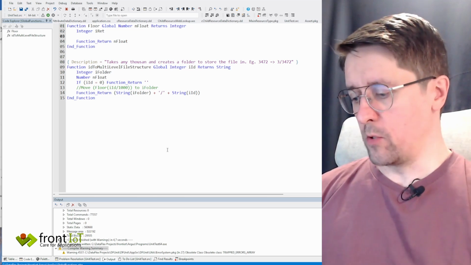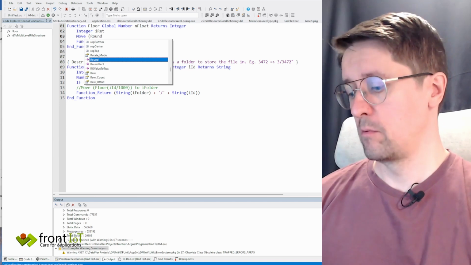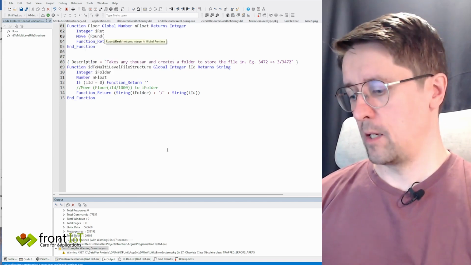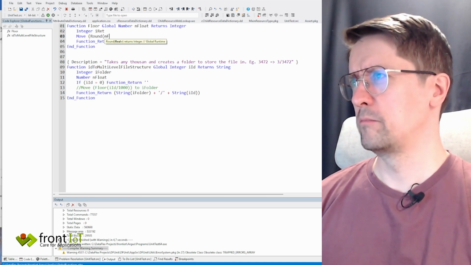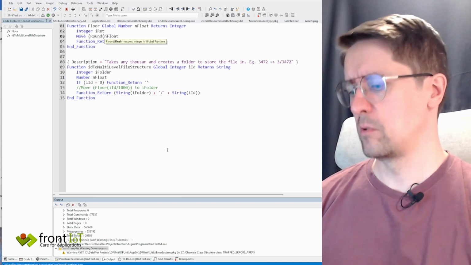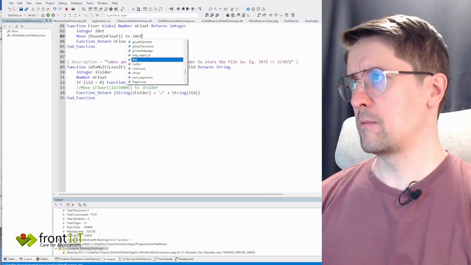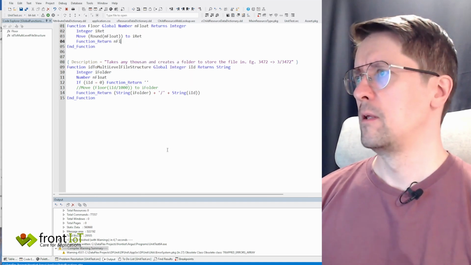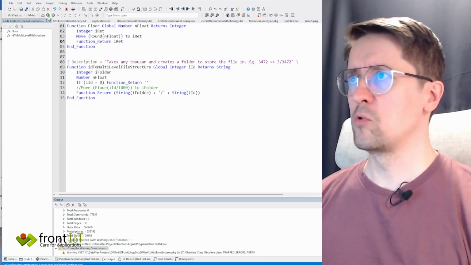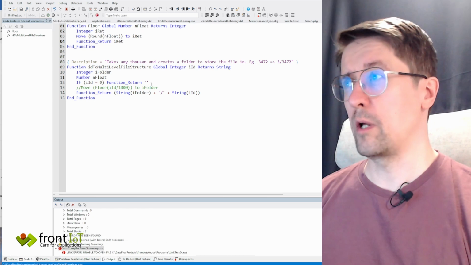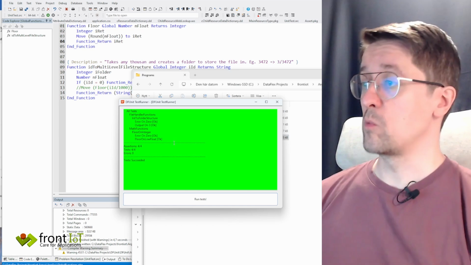But we could move round nFloat to iRet, because we want to return the iRet. So this should also work, I suppose. Yeah, that works as well.